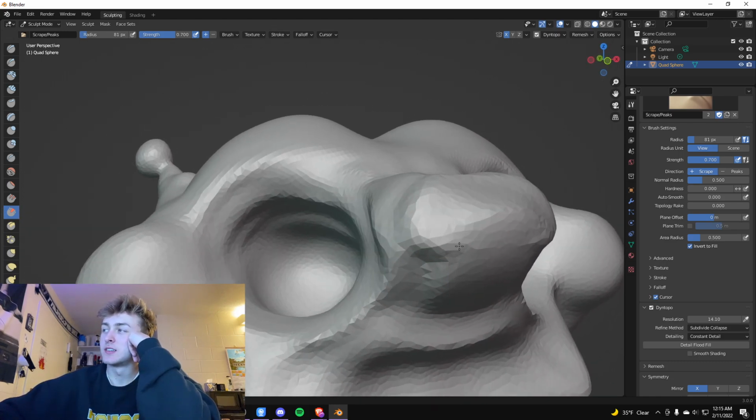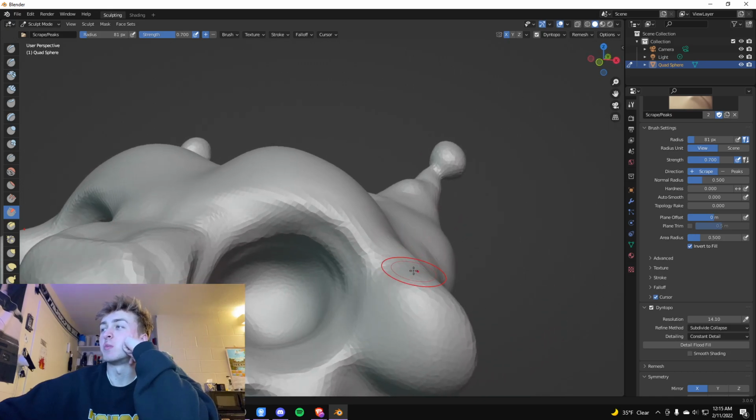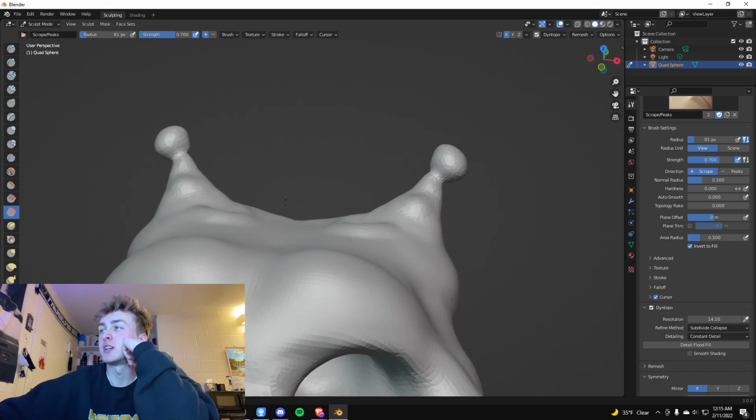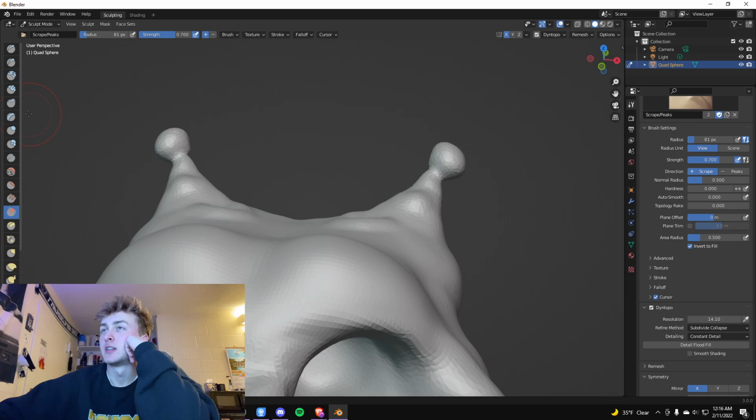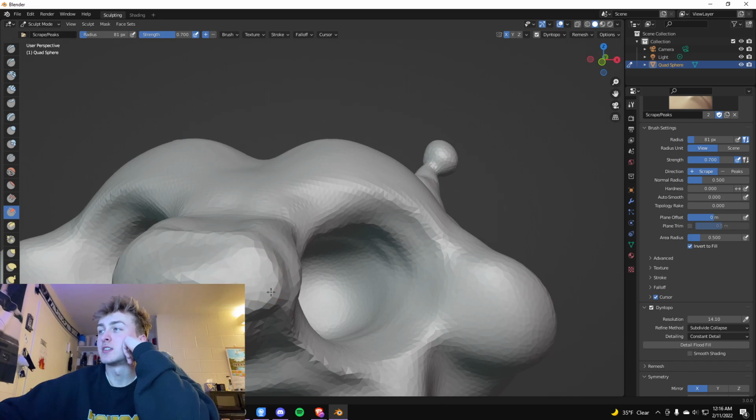I guess he didn't really have a good way to explain it, but I feel like this is almost like the clay strips brush, but like the reverse, where you're just taking a slight layer off. I think it's just a very minor erase tool, more of a reducing thing.